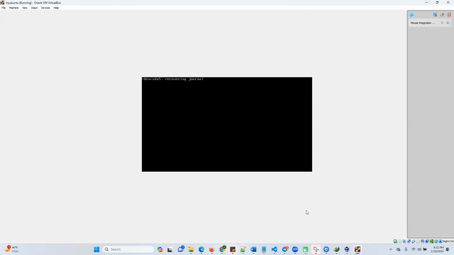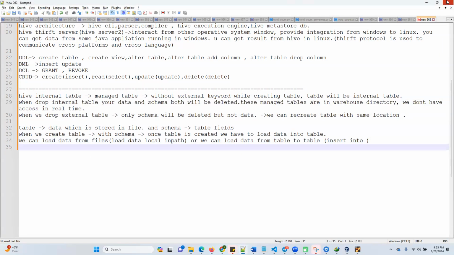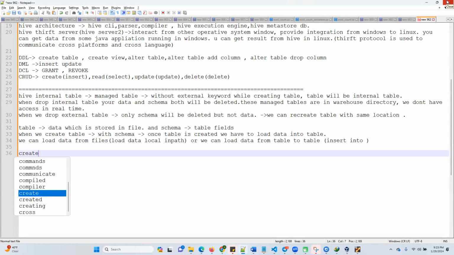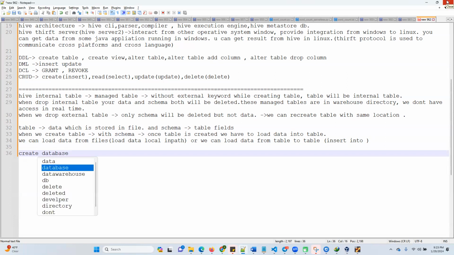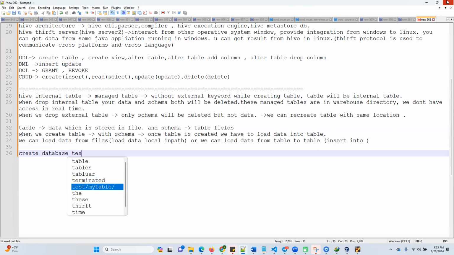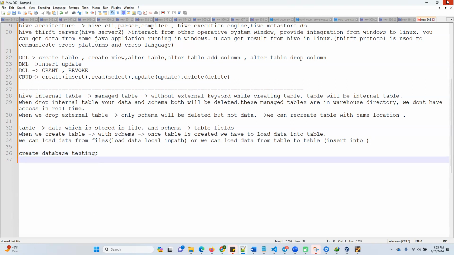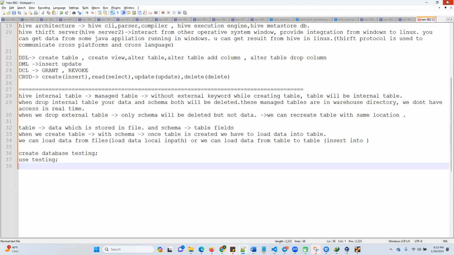So when you start Hive, you create a database. If you have not created a database, you create one, with the same command you use in MySQL or other SQL databases. I'm just creating a database, like in MySQL: create database testing. And this database, how to use it? The use command is there. We all know, right? use testing, then we can use the database.